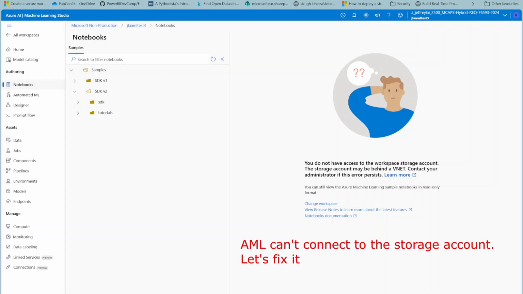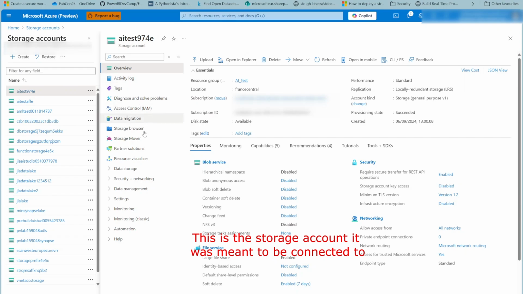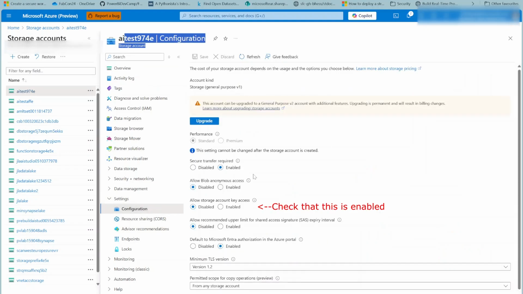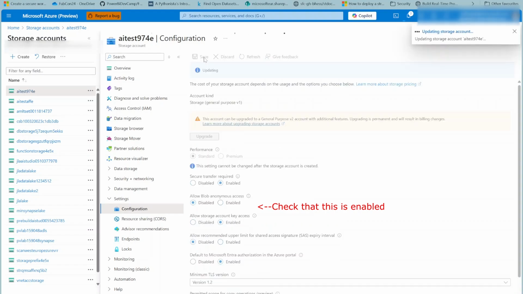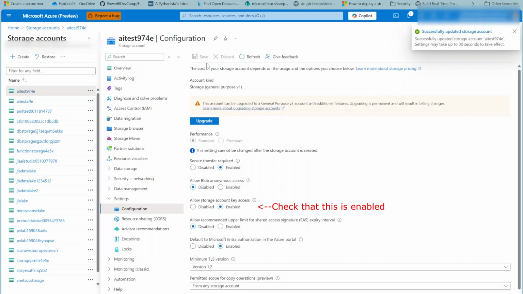So this is my Azure Machine Learning account. It can't connect to the storage account, so let's fix it. So we go to our storage account that is supposed to be connected to. We go to settings and configuration and check that we are allowed to use the access key to connect. Once this is enabled, it takes up to 30 seconds to take effect.